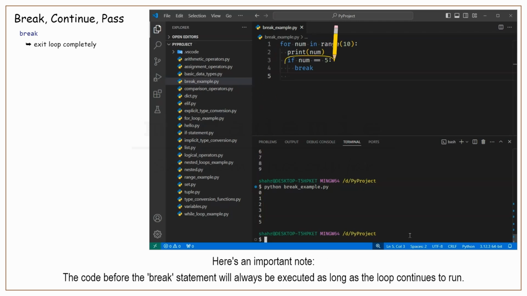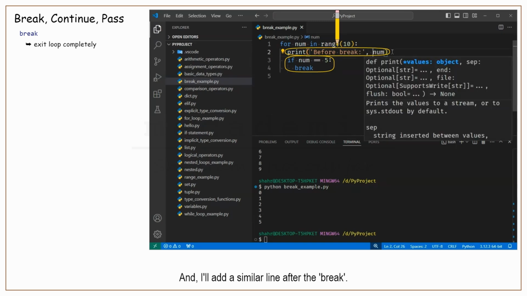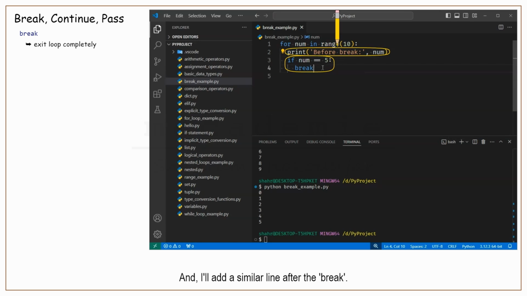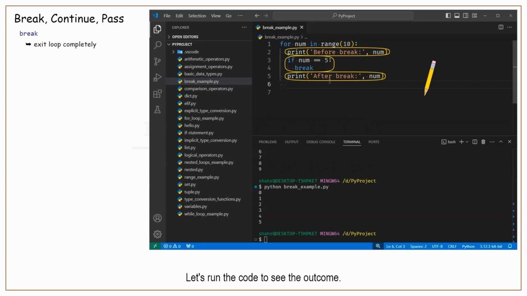Here's an important note. The code before the break statement will always be executed as long as the loop continues to run. Let's highlight that this line comes before the break. And I'll add a similar line after the break. Anything after the break statement inside the loop will be skipped once the break is encountered. Let's run the code to see the outcome.